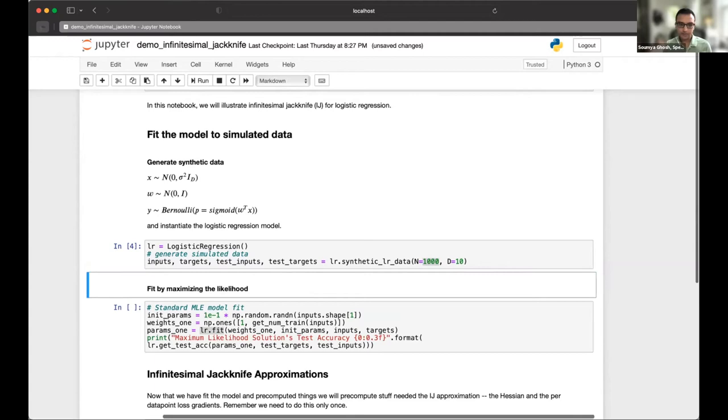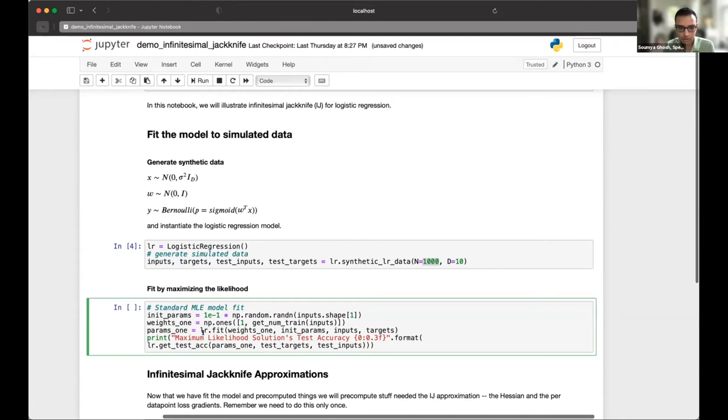For this purpose, we have a utility function within the logistic regression class, .fit. This function takes in four inputs. As you can imagine, the training data goes in, the training covariates and the training targets, along with an initial guess of what the parameters should be, and a weight vector. I'm passing in the weight vector because this would make our life easier when dealing with the infinitesimal jackknife approximation. This weight vector is a vector of shape 1 by n, where n is the number of training inputs. So here I'm generating that weight vector right here.